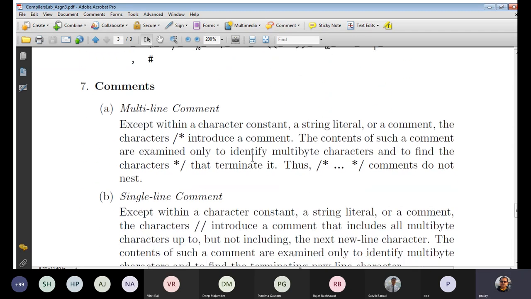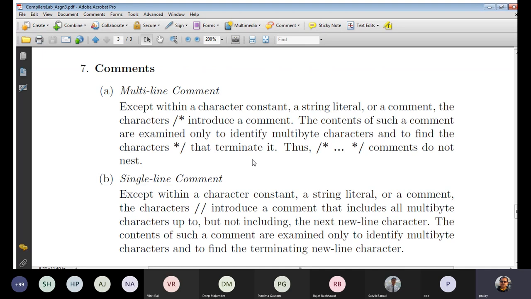Additionally, we have to handle comments. As you know, in C, there are two ways to write a comment. One is the multi-line comment, which is inside slash star, star slash.